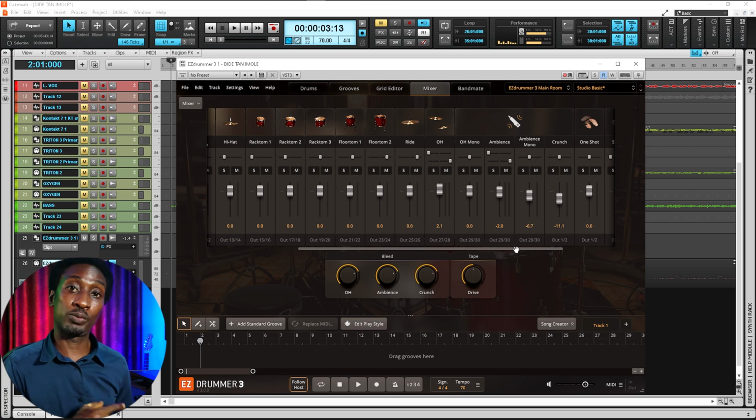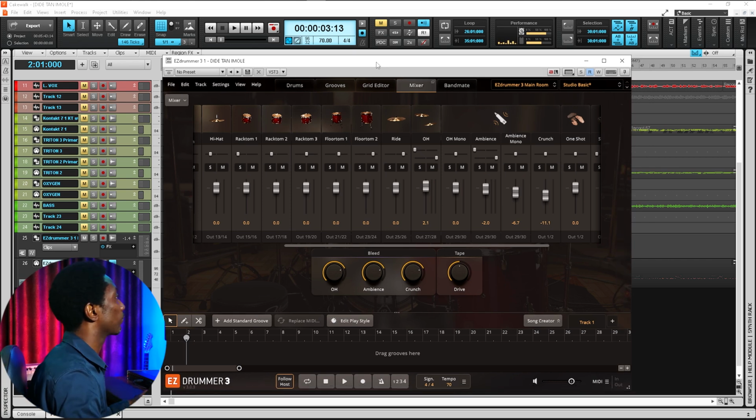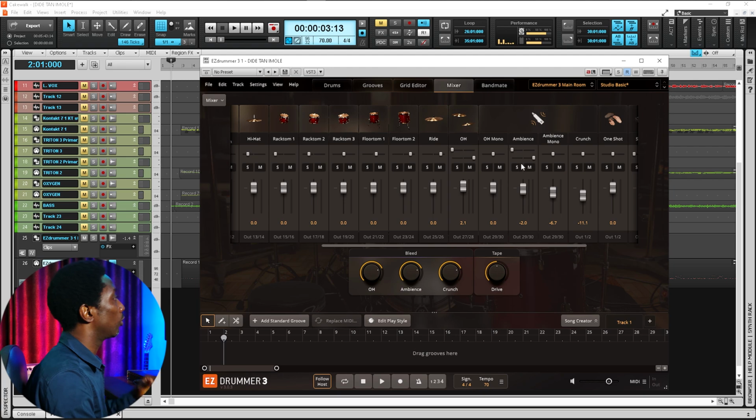One thing I would love to explain here, from the outputs here: look at OH mono, ambience, and ambience mono. I'm routing them together because I really don't need to do much with those ones. So I'm going to send them out, and they're going to come out as one stereo output, already premixed. The same thing you can do on the kick.